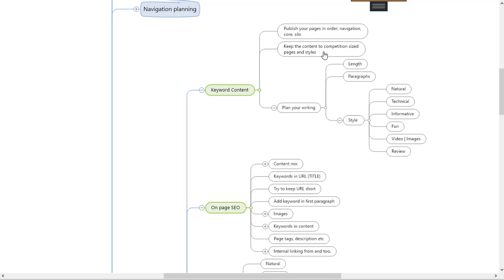Every time you publish a page for a keyword, go and search for that keyword and have a look at what your competition are doing. I had a client, I don't know if I've still got her or not, who I advised to write 6,000 word pages for core content. And I still believe that's the right way.